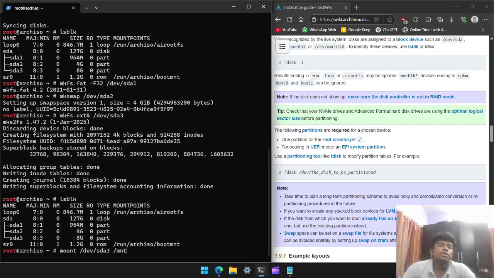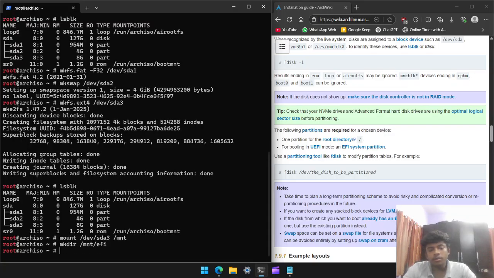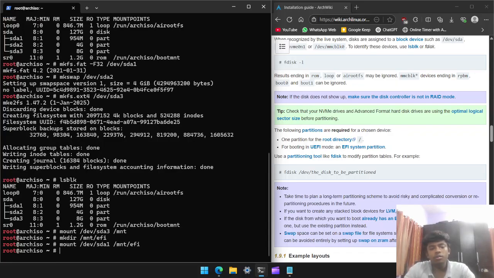Why we are mounting here is because this is where the Arch Linux installer generally checks for the root directory. Whenever you install, you are expected to mount your root partition to this directory. So that is just a convention which we have to follow. Once you do that, we can click enter. Inside this mnt, we will create a new directory. This is for the UEFI partition. So mkdir /mnt/UEFI, and we can mount /dev/sda1 to /mnt/UEFI. Okay, beautiful.